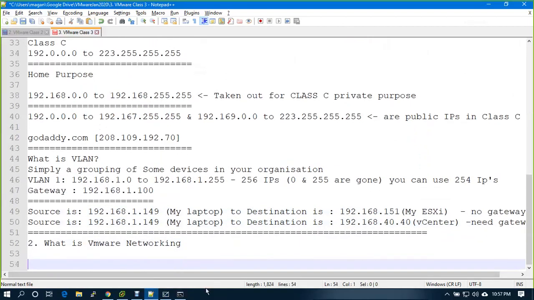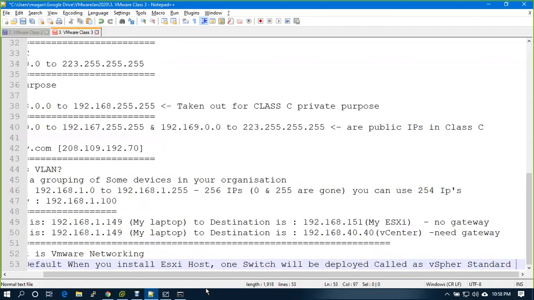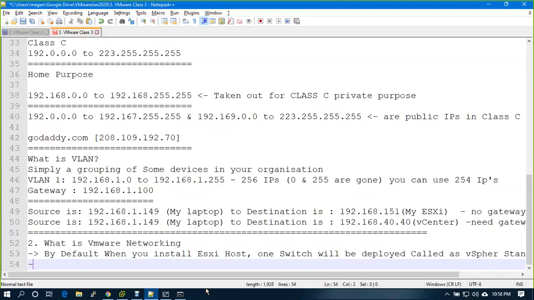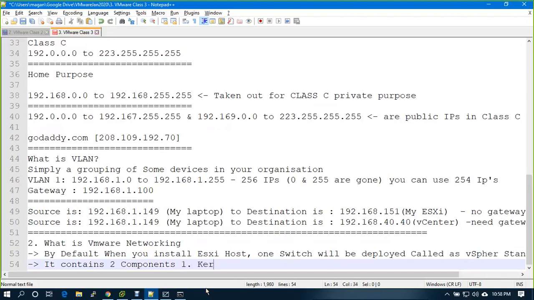So you need to understand, by default, when you install an ESXi host, one switch will be deployed, called the vSphere standard switch, and it contains two components. One is the kernel port, the other one is VM port groups.